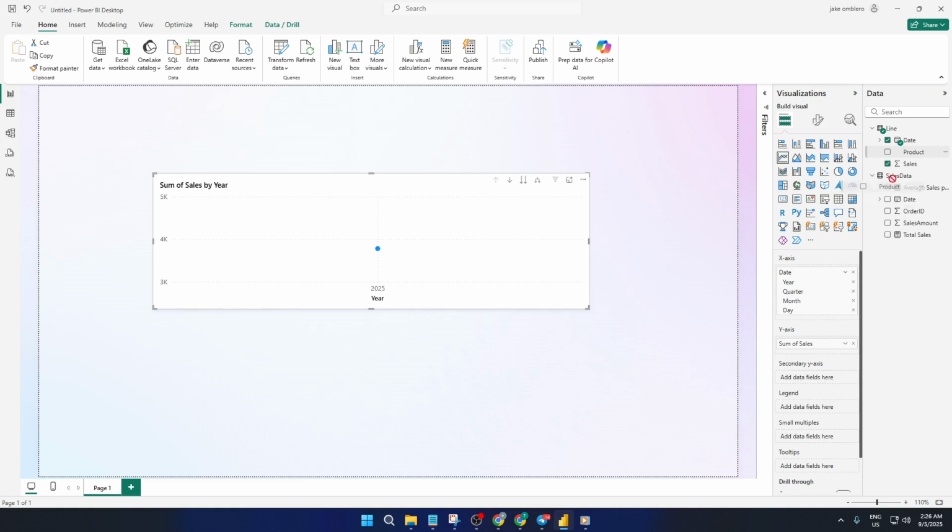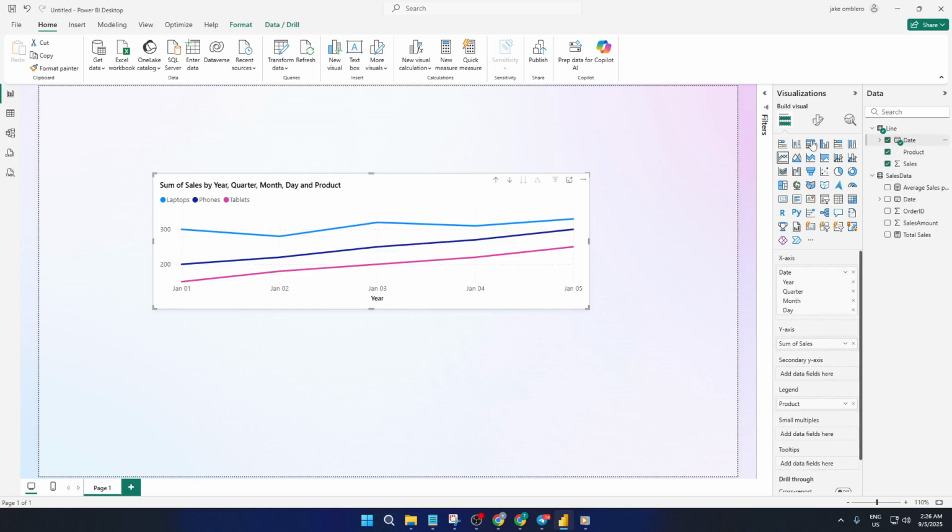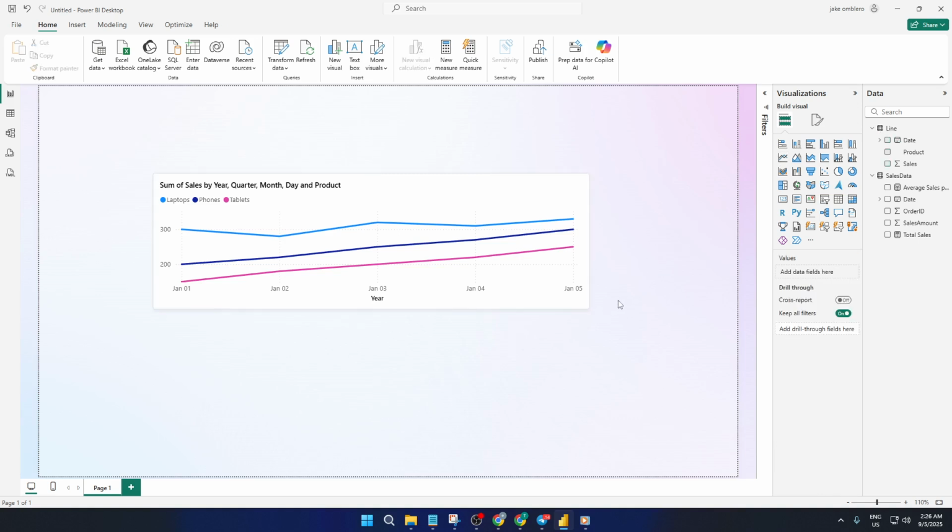Here's where we make the magic happen and create those separate lines. Drag your product dimension into the legend field. If you haven't tried this before, the legend essentially slices your sales data. You'll get a line for each product, like phones, laptops, and tablets. Immediately, your chart springs to life as you see those distinct colored lines appear. This is brilliant for comparison. Instead of just knowing your total sales, now you'll see exactly how each product performs over time, side by side.